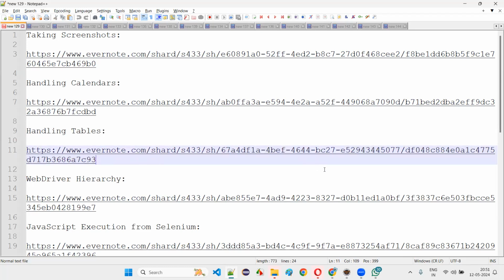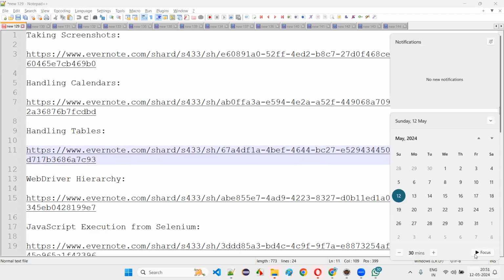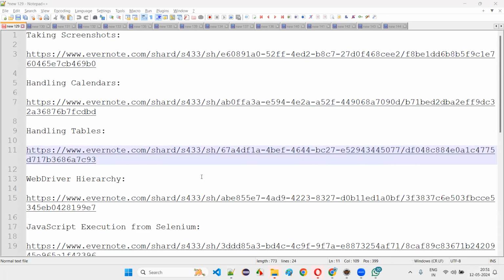It will be a combination of weekends and weekdays. Framework concepts will start on weekdays. If the dynamic tables are completed on Tuesday, then from Wednesday onwards framework concepts will start on the weekdays. And on the weekends, any other left out advanced topics of Selenium will be covered. At this moment, I'm not taking test.